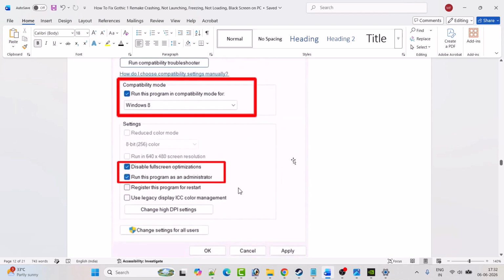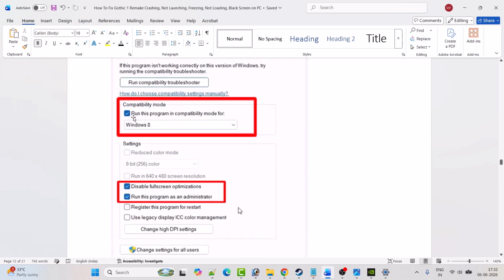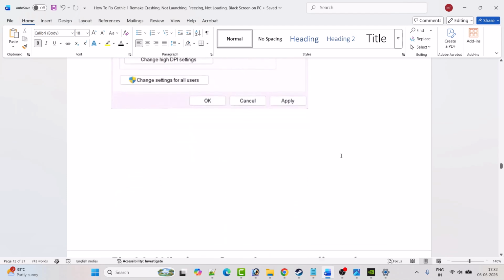If it's still not working, also check mark disable full screen optimization option, then hit on apply, OK, and then launch the game and check. If it's still not working, then untick all these three boxes. Just uncheck all these three boxes, then hit on apply, OK, and then follow other fixes mentioned in this video.